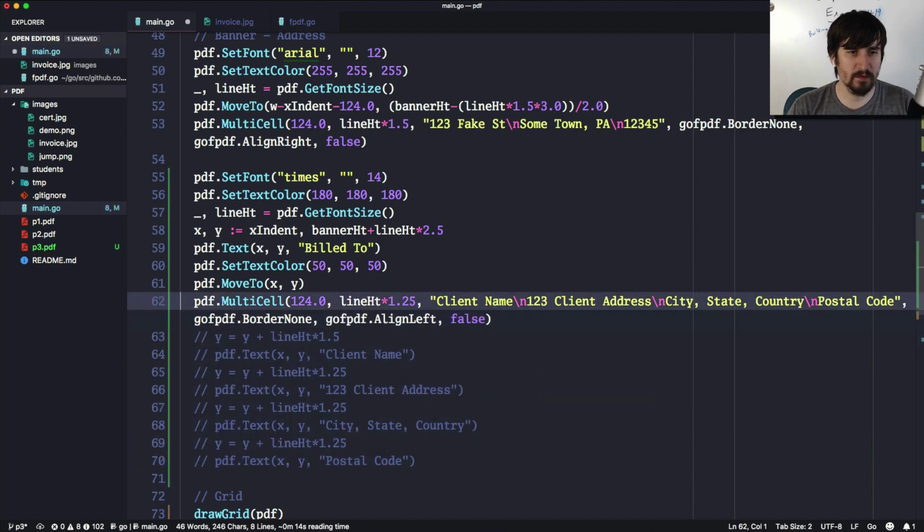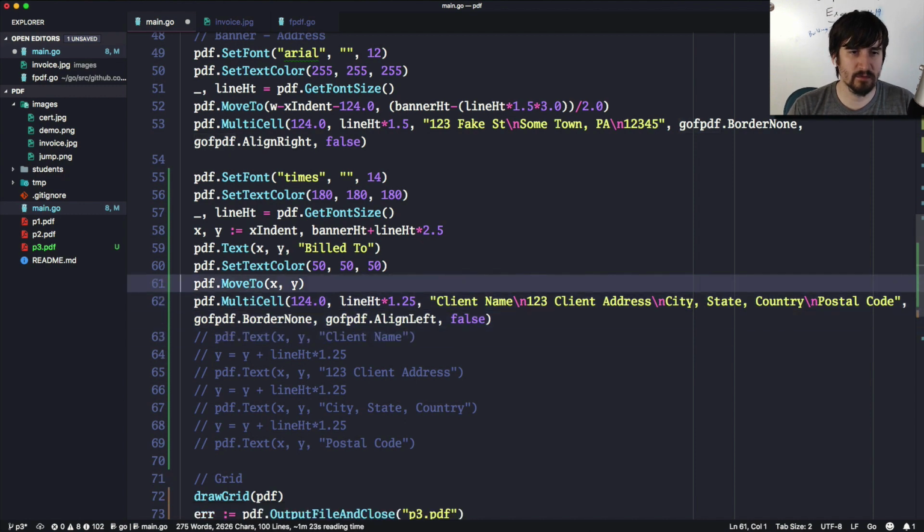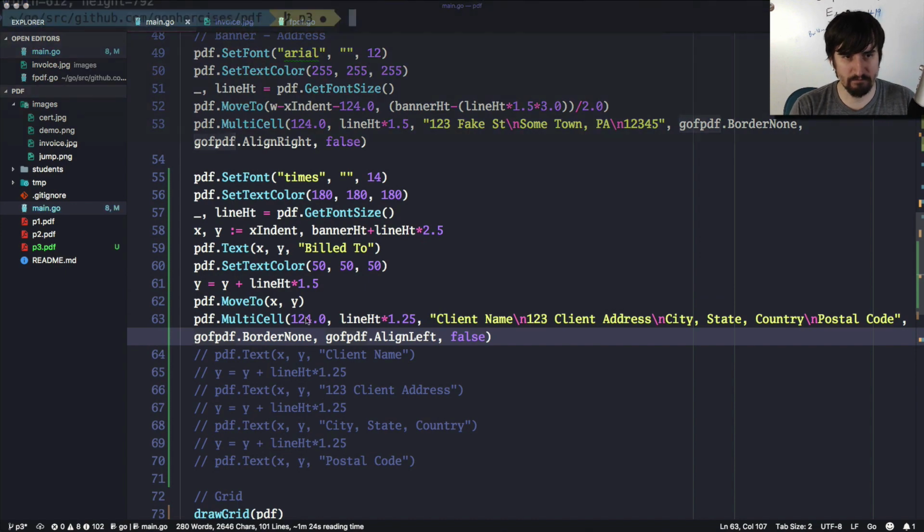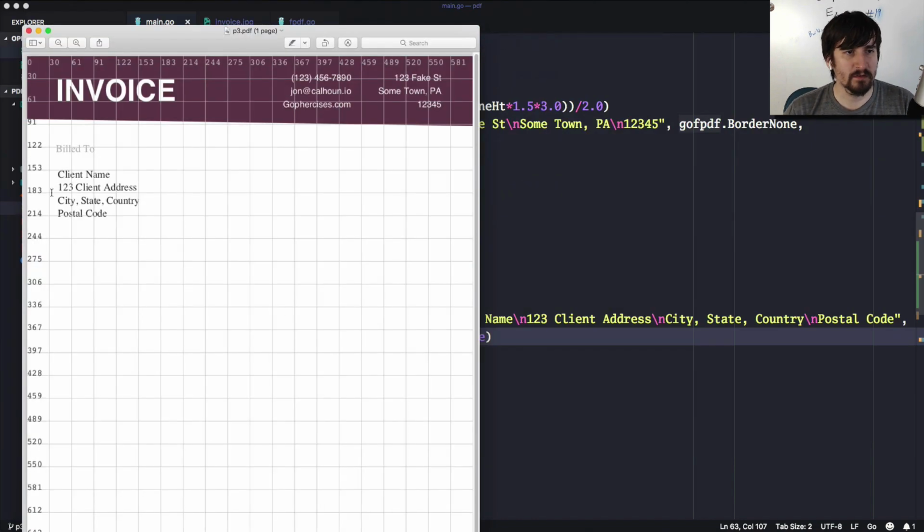So let's go ahead and comment these all out. Let me get this. I do want to keep this one. So we're going to do y equals y plus this. We're going to move, then we're going to multicell. All right, so you see here that it's similar, but not exactly the same. You end up having to move the y around a little bit more to make this work.